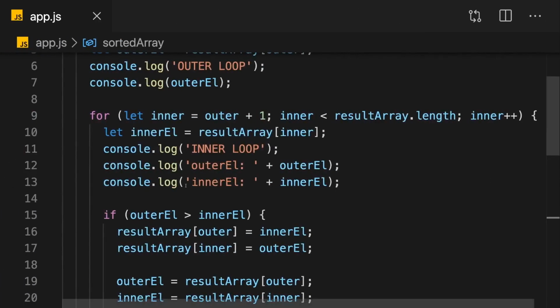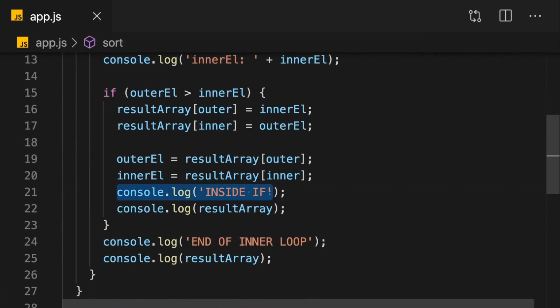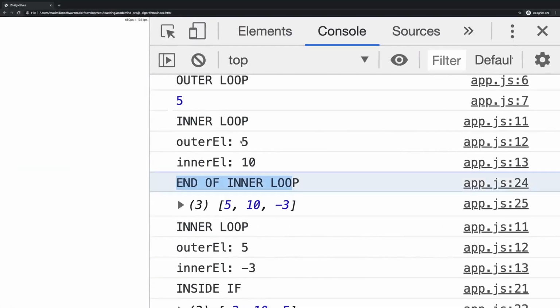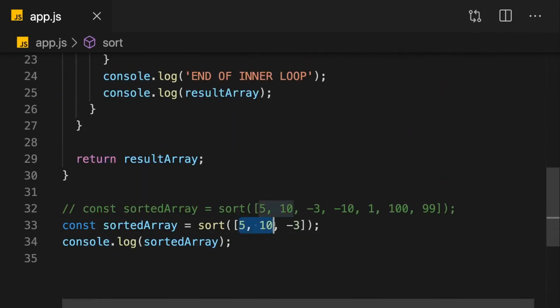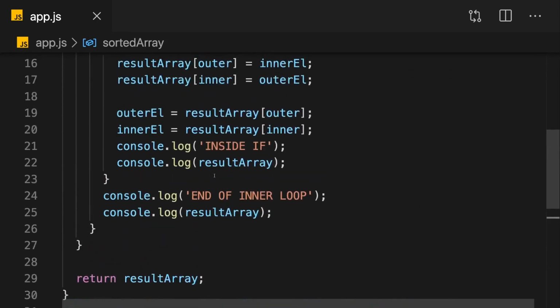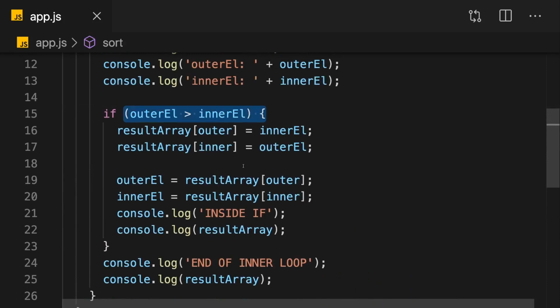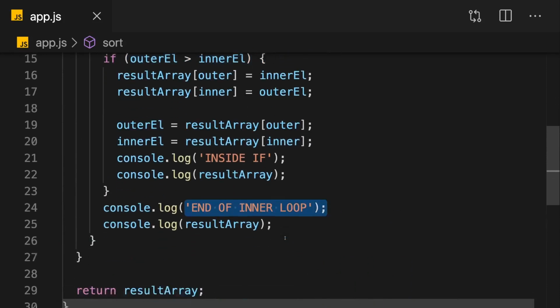We don't see any log from the if statement, so we didn't make it into the if statement for that first loop iteration. And correctly so, because these two items, 5 and 10, already were ordered correctly. We already had them in an ascending order, so there was no work to do, no swapping to be done, hence we didn't make it into the if statement, hence we're now at the end of the inner loop.